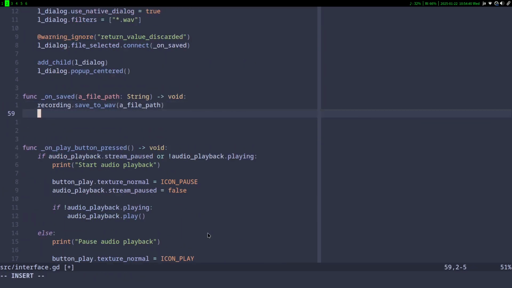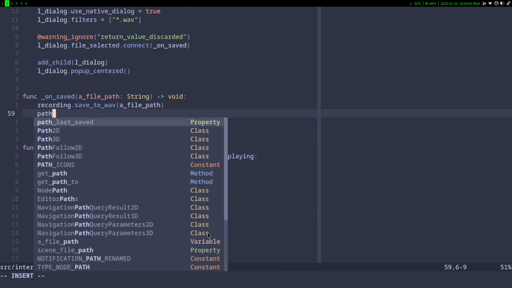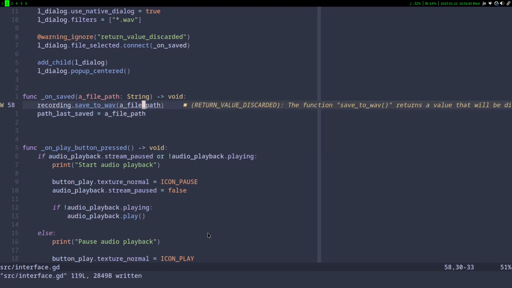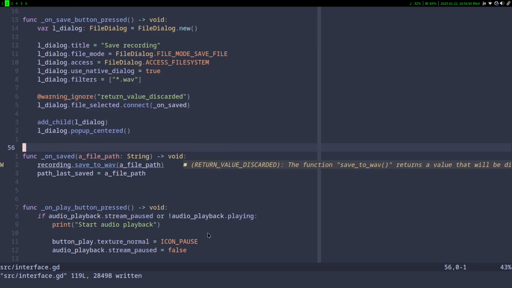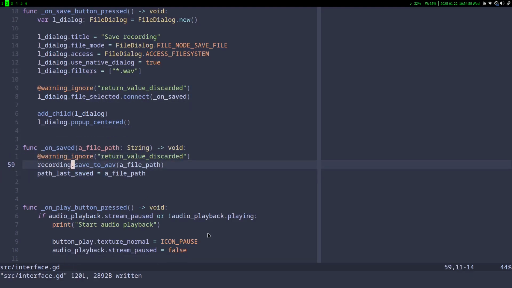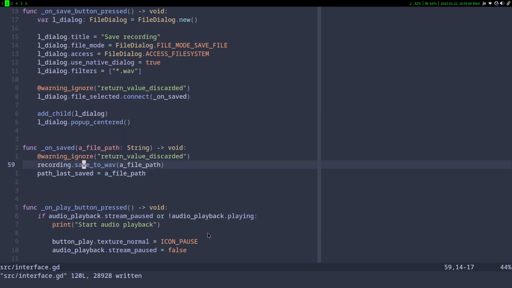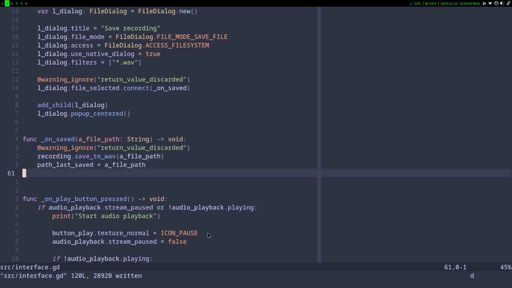And then in our onSaved function, path last saved is a file path. There's again the whole return value discarded warning. I'll just do the ignore warning that we did before, because save to WAV can also print if something went wrong or not. We don't really do anything strange, so this should normally work.